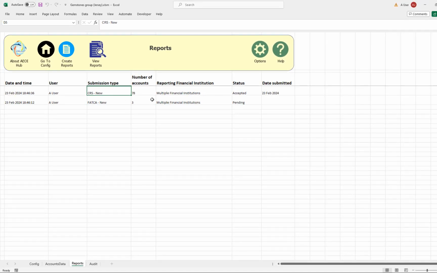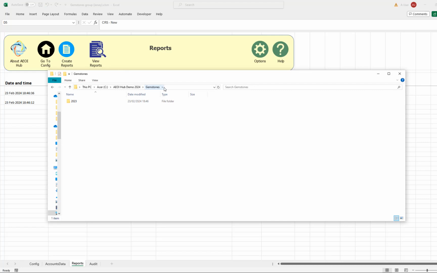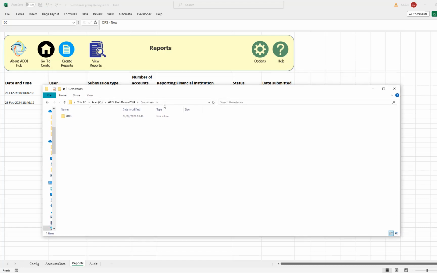What I'm now going to show you is what's actually been created. So that process has created XML, PDF and Excel files, but where has it actually saved them? By default, what the template has done when it creates the reports is it's created them to the same location that you were running the template for, and it's created a folder using the organization short name.